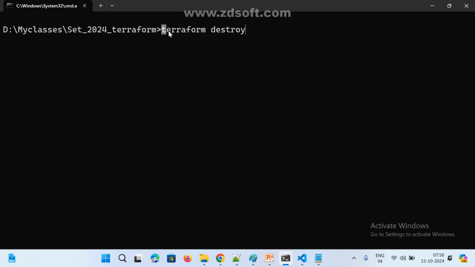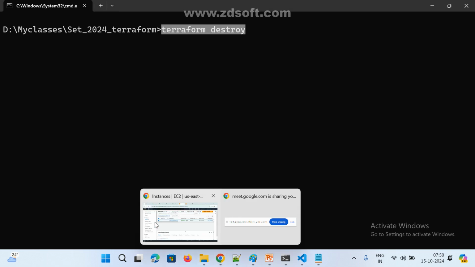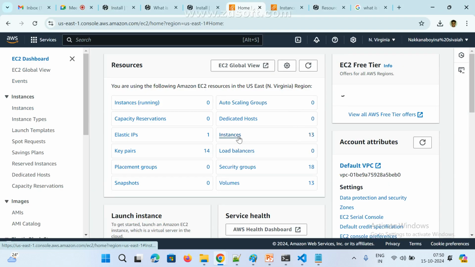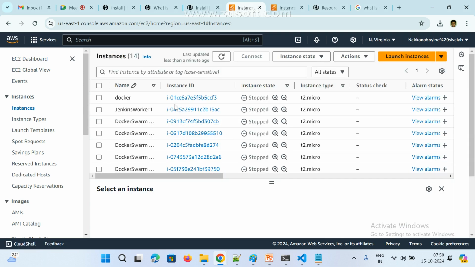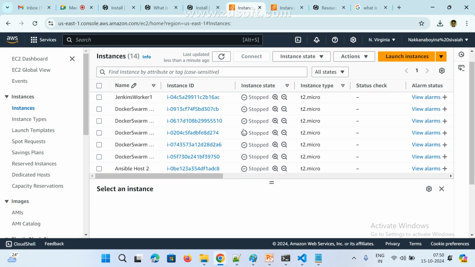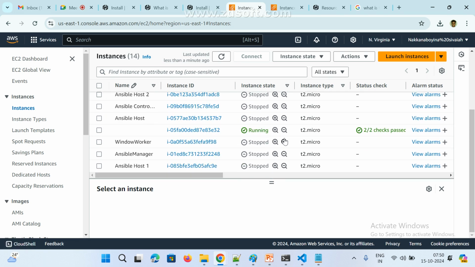Here is one more doubt. You have a doubt, right? Why will it delete? Only the resources you created via Terraform. Suppose I created one more instance manually. If you see here, there are many instances. Will it delete them, or only the one I created? Anyone guess: if I use the terraform destroy command, will it delete all these things or only this one?